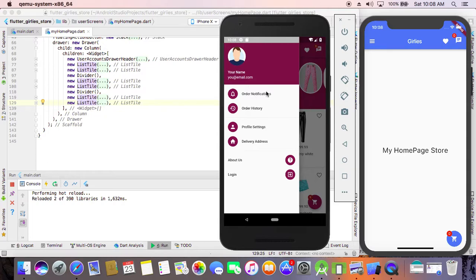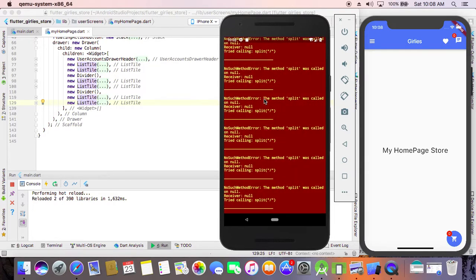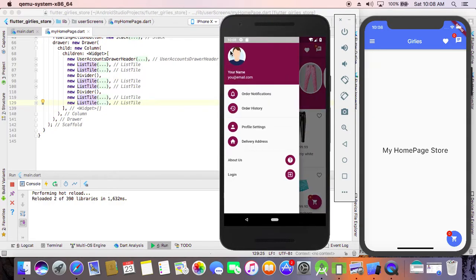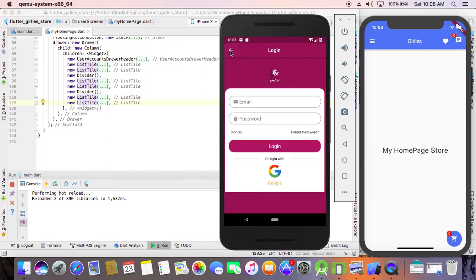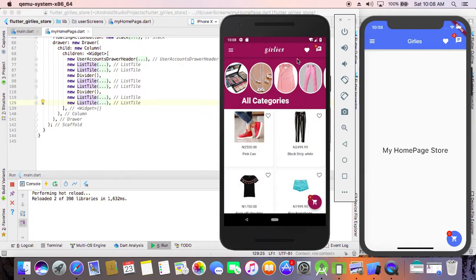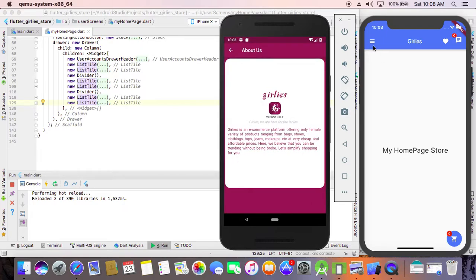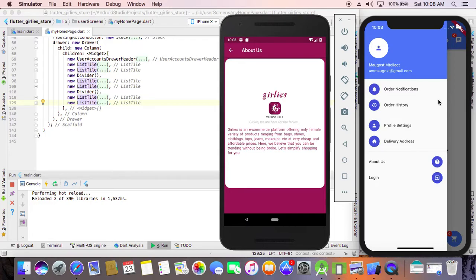Now let's start from our order notification. Oh, there's an error here. Order notification, there's no user logged in, or profile settings, user is not logged in. Now let's build from our favorite. User must be logged in. Okay, let's start from about us. Let's build our different screens.